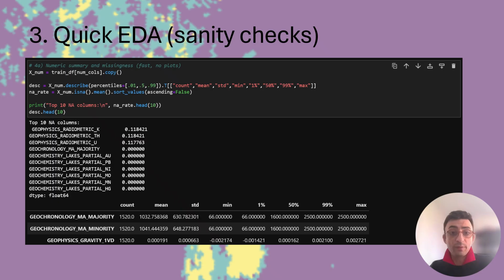T flips rows and columns, so each row is a feature. I keep the most useful fields. Count helps us know how many non-missing values there are. Mean and standard deviation show the average and spread. Maximum and minimum show us extremes. The 1st, 50th, and 99th percentiles are the lower tail, median, and upper tail.